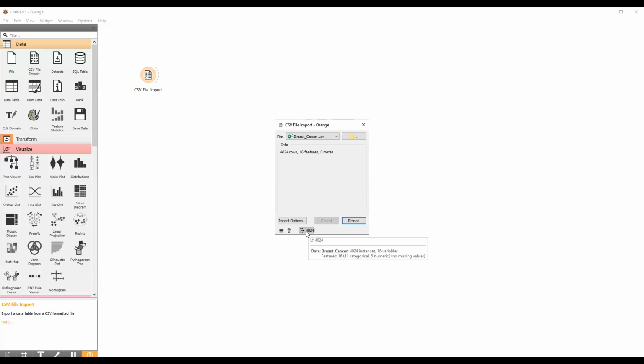You can see 4024 instances, meaning there are 4024 rows in the data set. 16 variables means there are 16 columns in the data set. Out of these 16 columns, there are 11 categorical columns and 5 numerical columns. Meaning 11 columns have categorical values, 5 columns have numeric values, and there are no missing values. So it represents the data properties, meaning how many rows and columns are in the data set, and since there is no missing value, we don't require any type of pre-processing. Understand?